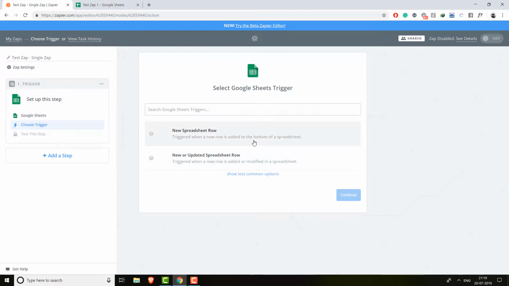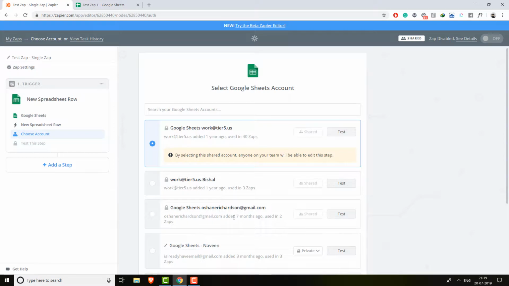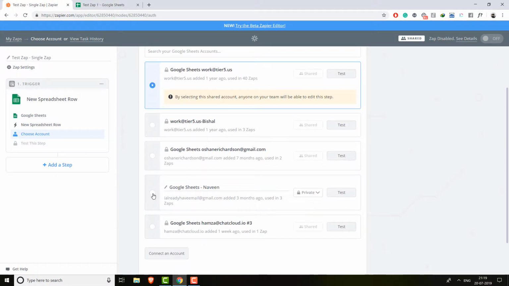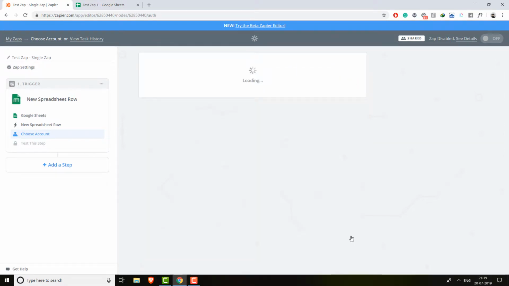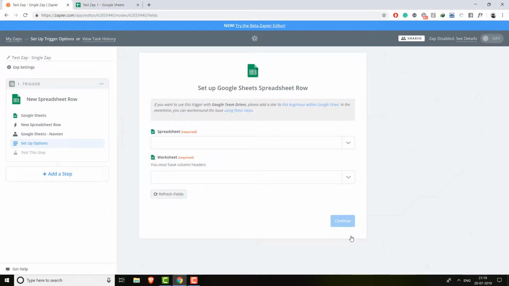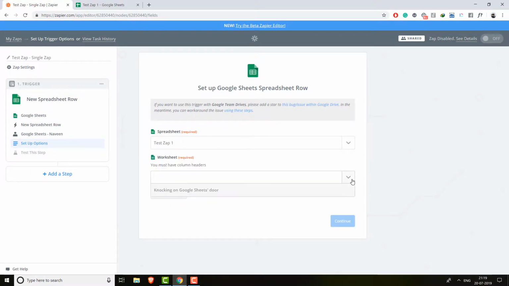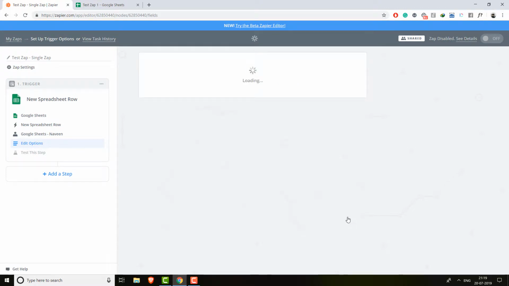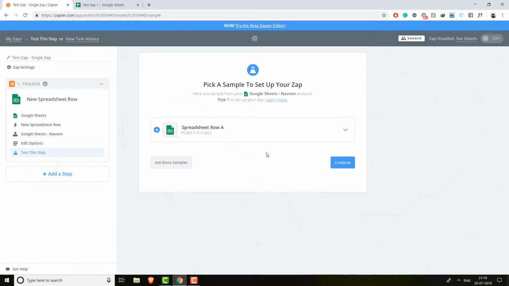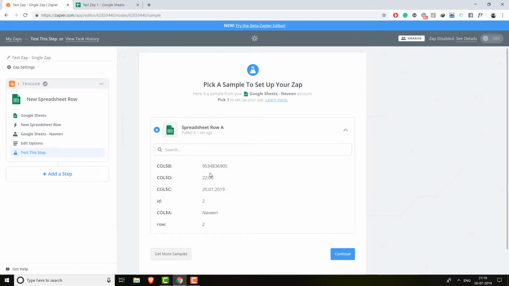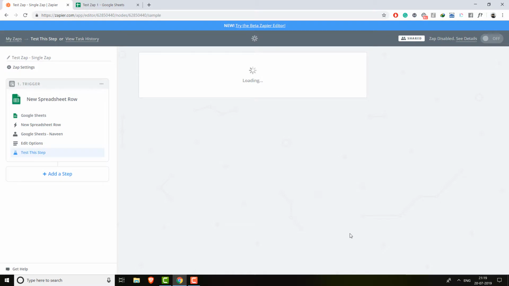So after creating the Google Sheet, we can go on further to create this app. So I have to choose the trigger, new spreadsheet row. The next thing is you have to connect your Google account which the Google Sheet is connected with. So select your spreadsheet, that is test Zap 1, and the worksheet, it is Sheet 1, and click continue. It will pull the samples which are there. So the number, the time, the date, and the name have been pulled in by Zapier.